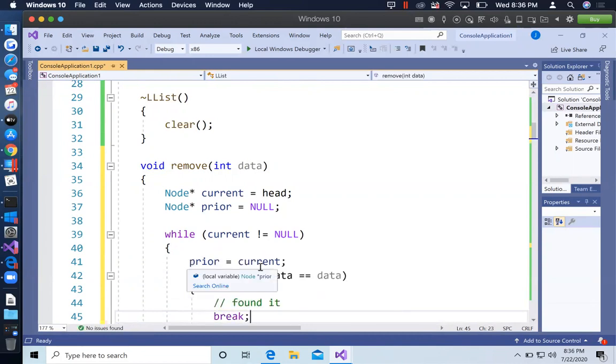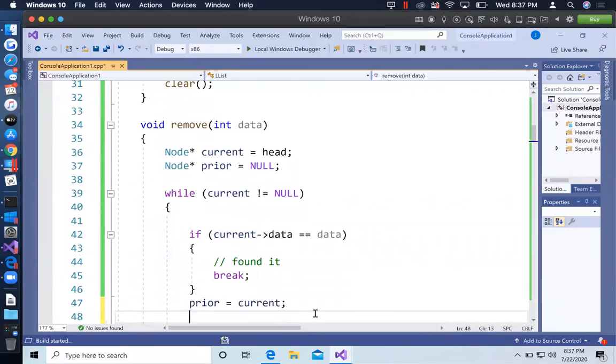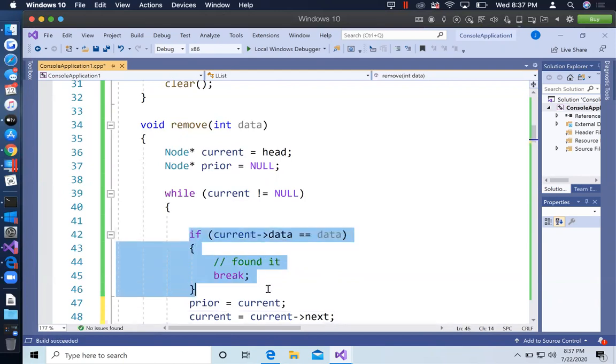I don't think we need to do that, though, until after we have established whether we found it or not. So we're not going to do that until after we decide not to break. And if we decide not to break, we're going to set prior equal to current and current equal to current next. Very similar, right? These loops tend to look a lot alike, but this one's going to break out early, right? It's going to break out when we find the right data.